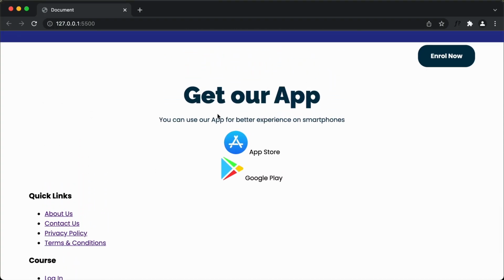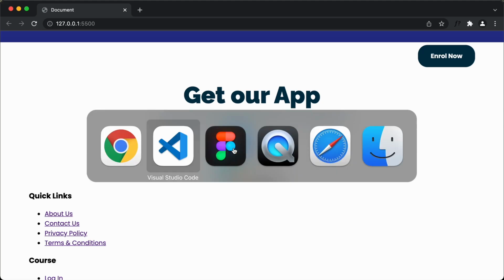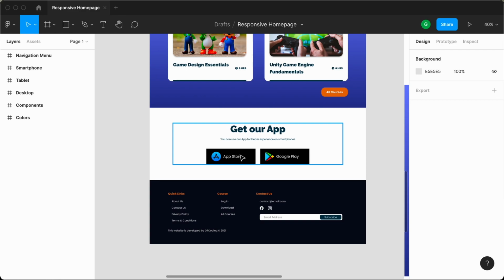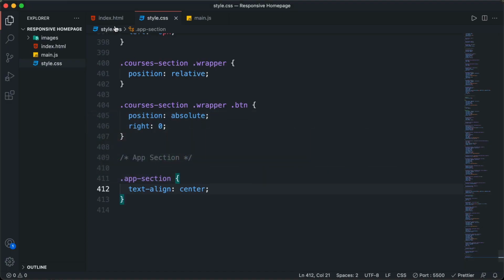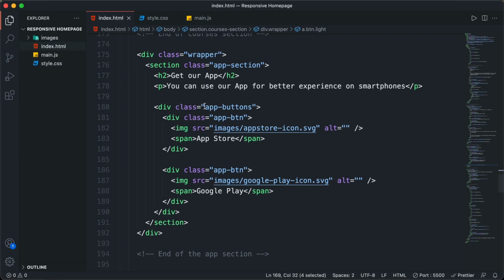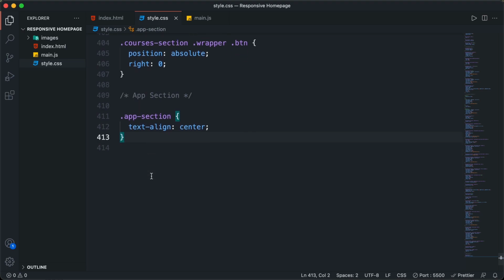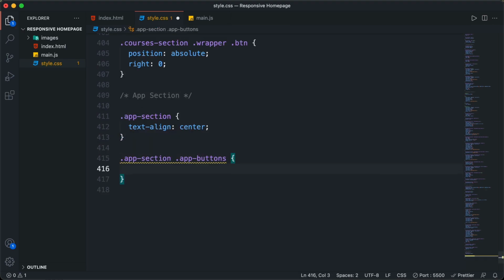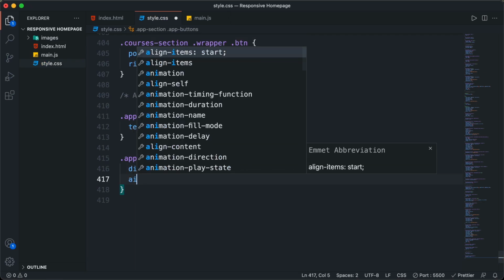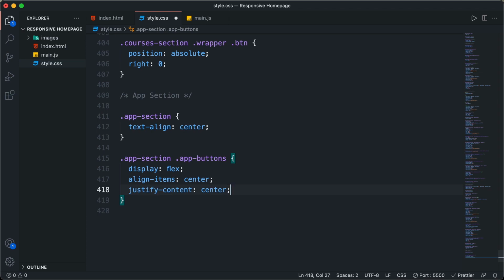Alright, the heading and the paragraph look alright. So we need to style these buttons. Let's go back to our Figma file, and here we can see both these buttons are one next to the other. Let's go back to our HTML, and here we can see for the buttons, we have this division with the class of app buttons. So let's target that. Here I'll type app section, app buttons. We need to set the display to flex so that the items will be one next to the other, and we'll also align items to the center and justify content to the center.